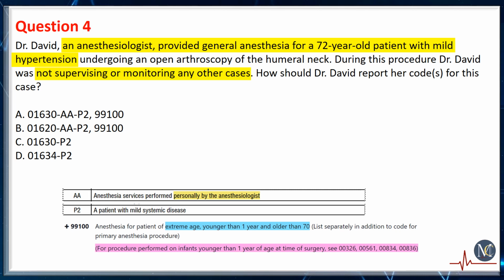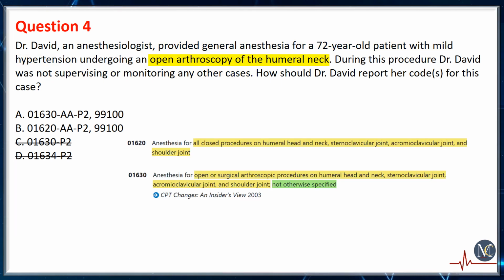The qualifying circumstance add-on code mentioned is 99100, which is for extreme age, younger than 1 year or older than 70 years. The age mentioned in the scenario is 72 years old, and the service codes mentioned in the options are not among the four combo codes, so we will apply the add-on code 99100. After removing options C and D on the basis of modifier and add-on code, our next step is to find the correct service code.